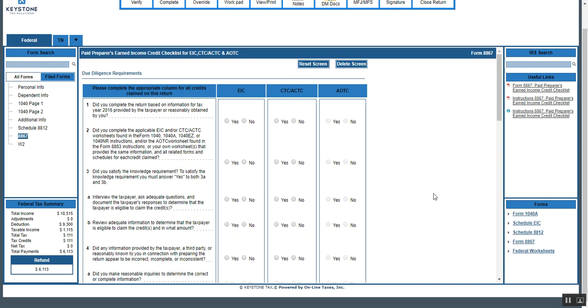These questions are only asked just to verify that you are able to file the dependent that you are claiming. This is for earned income credit. This is for your child tax credit. This is for your American Opportunity Credit for those clients who have been in school. They have to provide a 1098-T form for that.